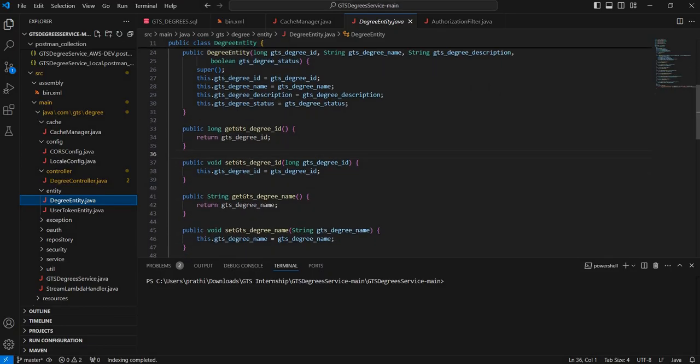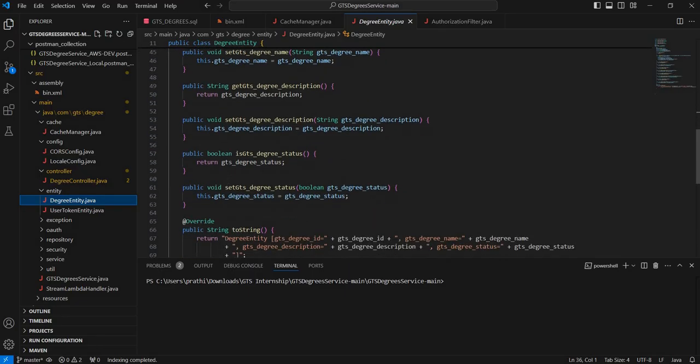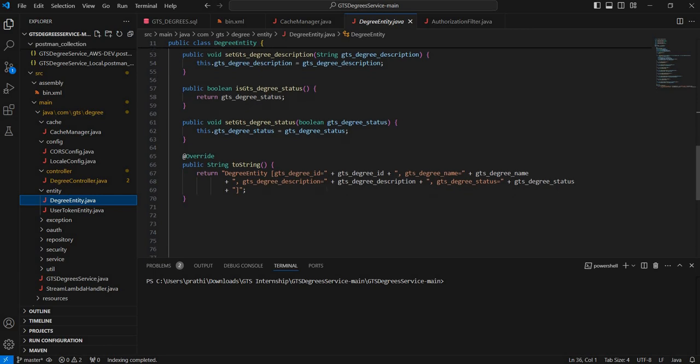So here we can see the getter method: get the degree ID and set the degree ID, get the degree name, set the degree name, like that we use. And also boolean. Boolean is in the form of true or false. It returns the output in the form of true or false. Here, overriding the string, we use toString. The toString method helps to return a string that includes the values of all fields. It is also useful for debugging and logging.